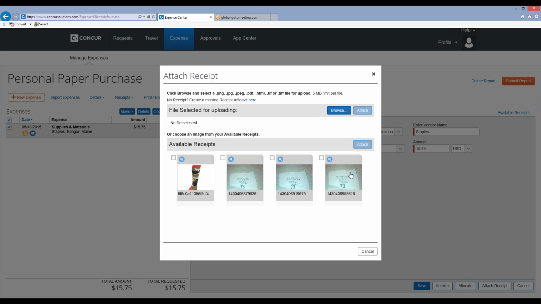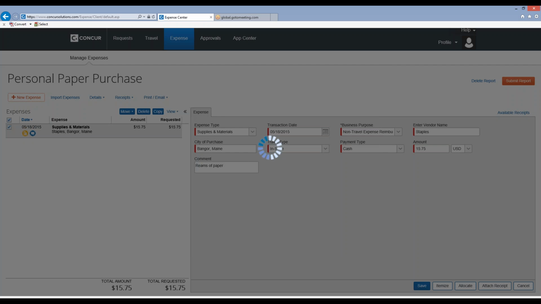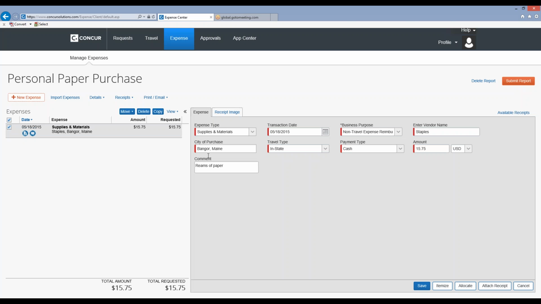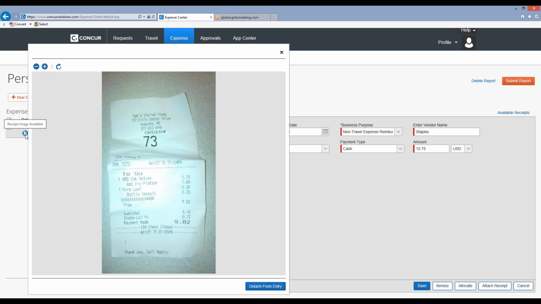And so those are the ways that those go in there. I'm going to select this particular one, and I am going to attach it. And so now I've changed from yellow to blue. Blue in Concur means go. I can hover over it, and now I can get a view of my expense report.